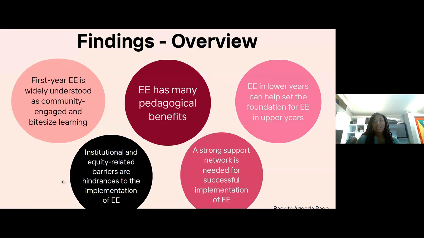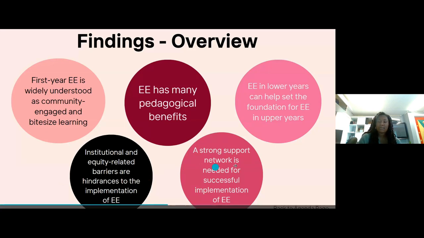Thirdly, we found that experiential education in lower years, i.e. first or even going into second year, can help set the foundation for EE in third or fourth years and beyond. Fourthly, we found that institutional and equity-related barriers are hindrances to the implementation and design of EE. And finally, we concluded that a strong network of support is needed for the successful implementation and design of experiential education.